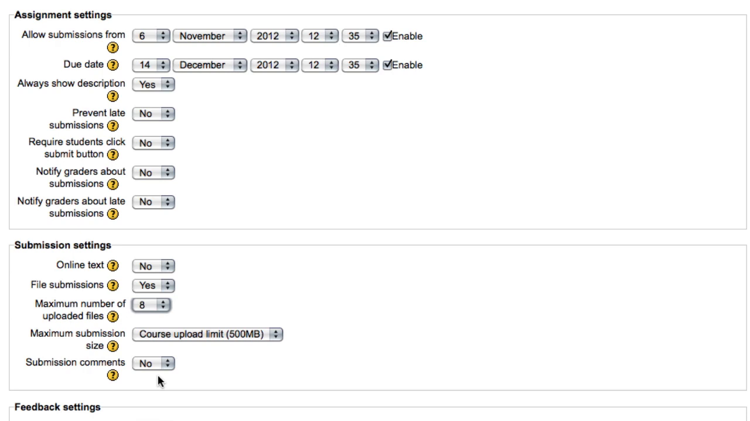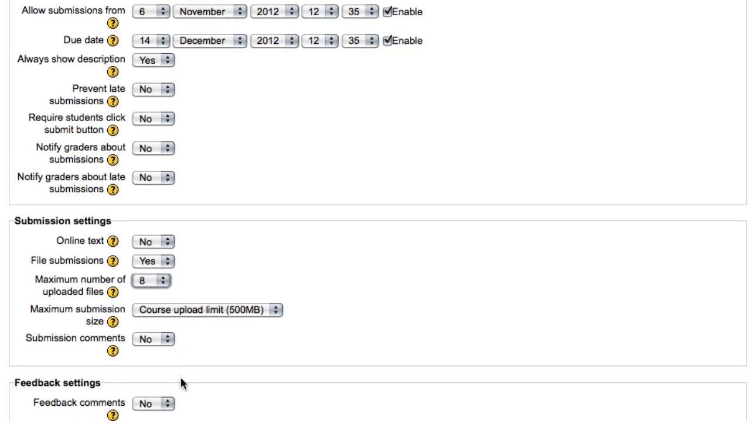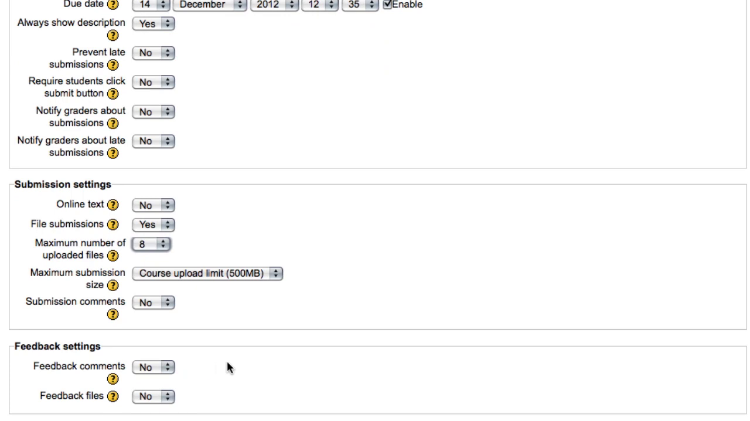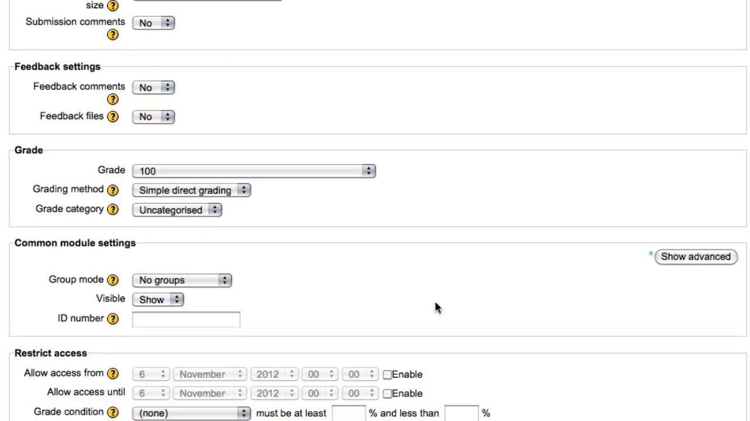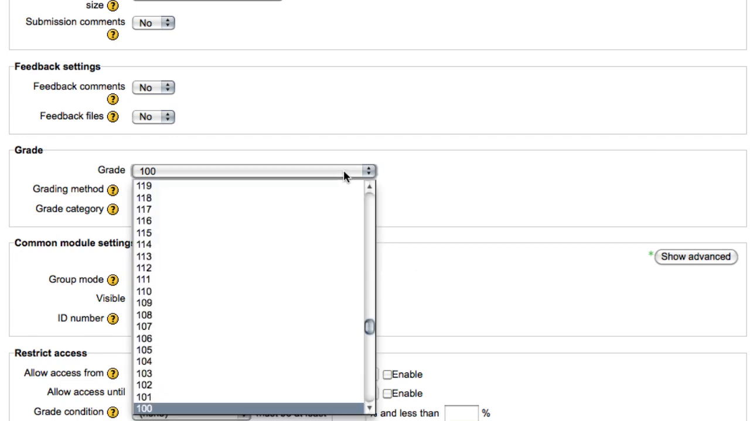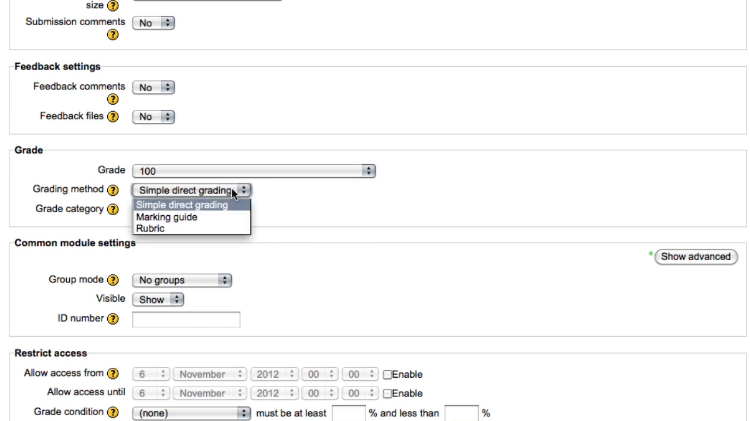Submission comments, that means can the student put a comment on the document? Feedbacks, can you do feedback to the students and even include files? And that is not only a copy of their own work, but you could put an audio file together too. Very cool. Grade, this is the final grade for the project. We're using simple direct grading. When we click the drop down in the grading method, we notice there's marking guide and rubric. These are two advanced items that you, the faculty member, will create, and we're going to be holding advanced workshops on these applications once we get through how to get this darn thing started.